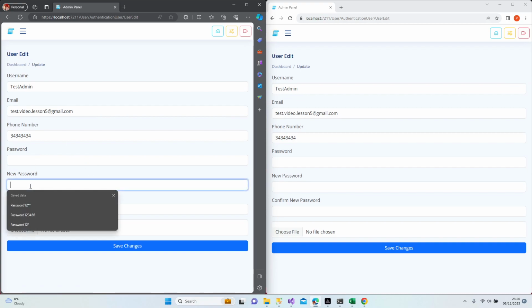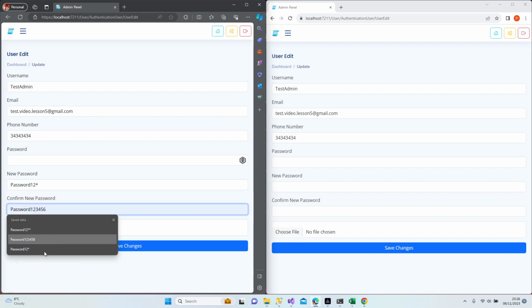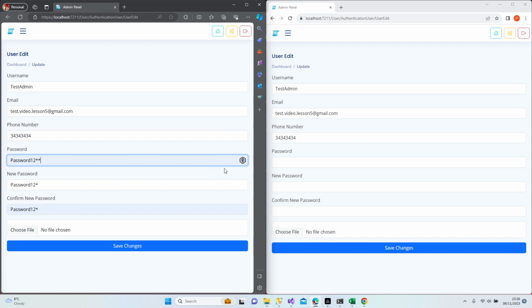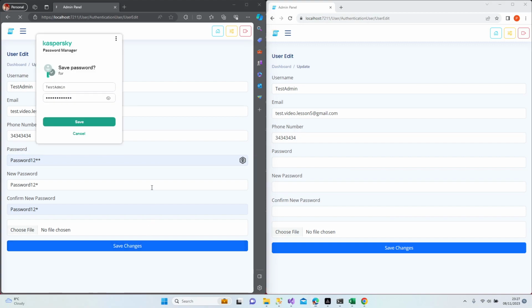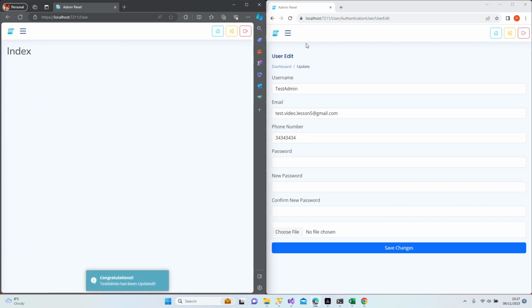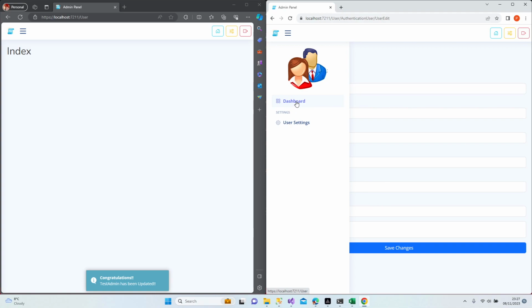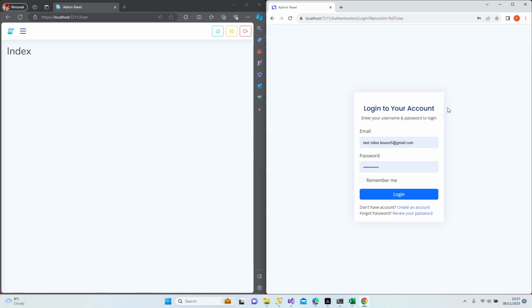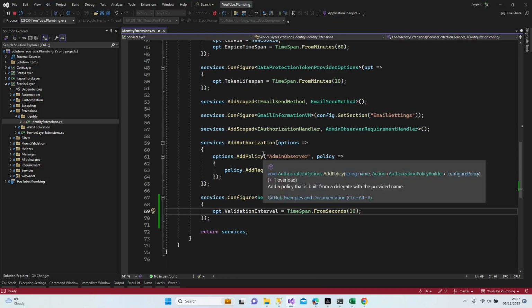Alright guys, now I'm going to change my password from two stars to a single star. Let's save it. And once I click the dashboard, probably I'm going to be kicked out of the application. As you can see, we're not able to continue with the cookie we already have because our security stamp has changed.